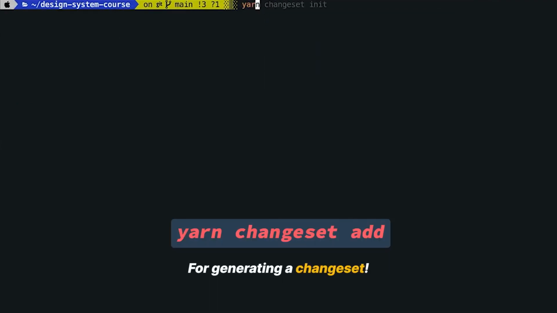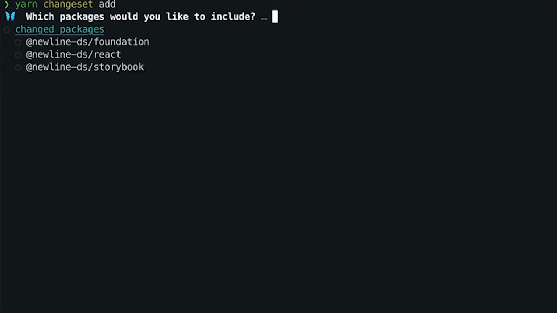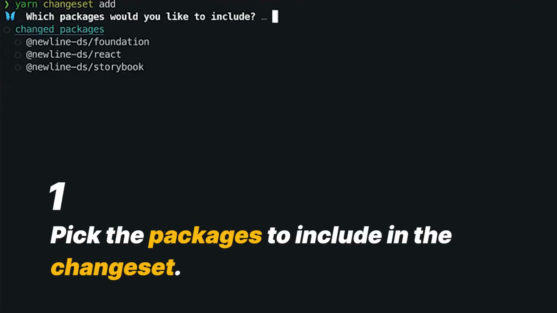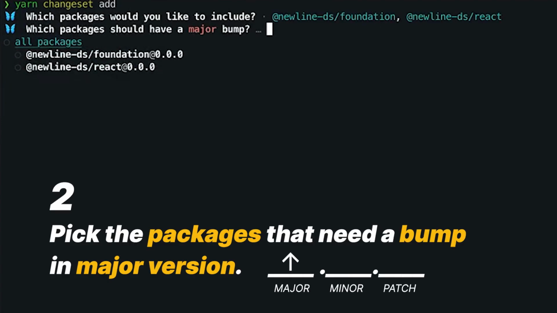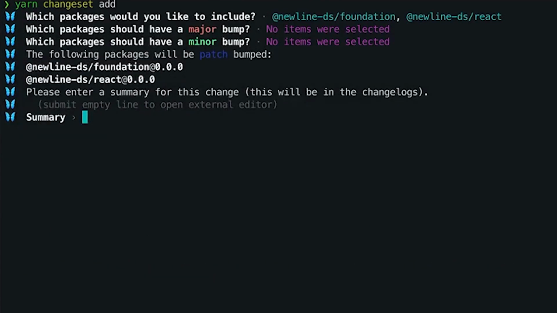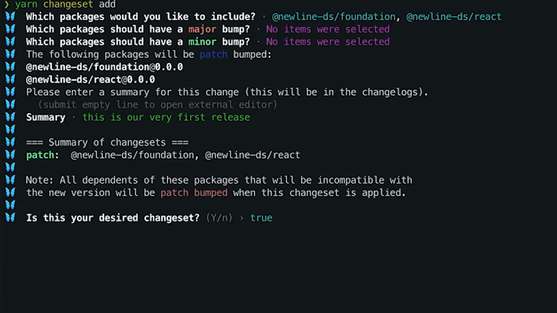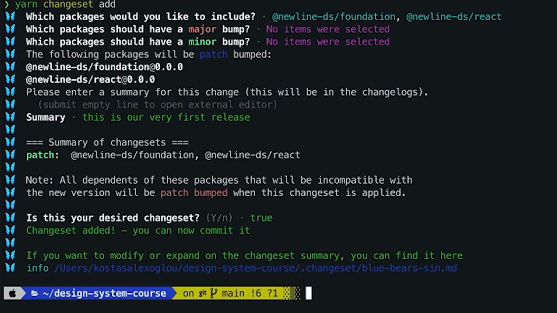To do this, we go here, yarn changeset and add. And now the CLI asks us which packages we want to include in this changeset. And in our case, we want the foundation and the React package. Then do we want to release a major version? No. A minor? No. We want a patch for both of them. And let's say this is our very first release. And this is it. That's how easy it is to work.